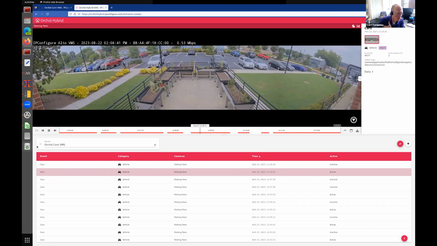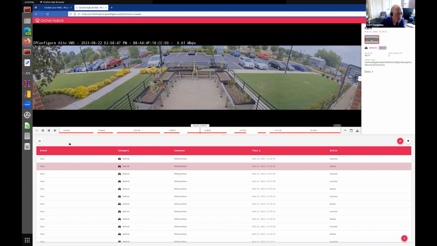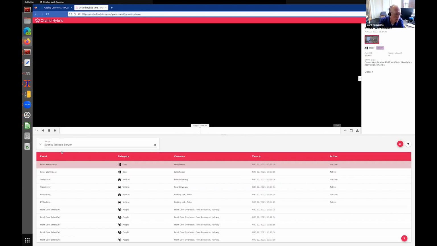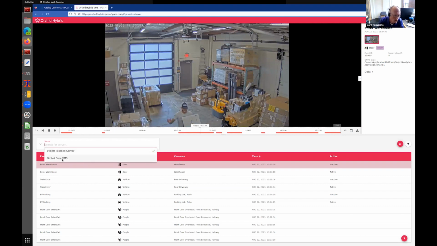One difference, though, is that because we are now in the management server where I could have multiple recording servers configured, I have the ability to select the server that I'm interested in. So this is a management server that has 2 different recording servers configured. So I'm going to pick this server called the events testbed server. I'm now looking at events from that particular server. Other than that, the behavior is really very similar.